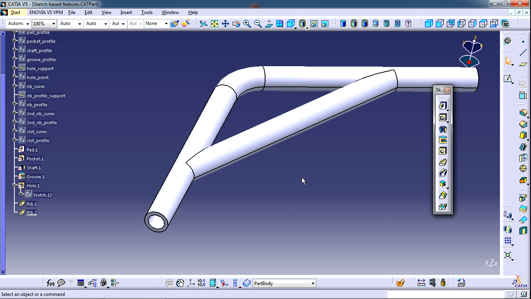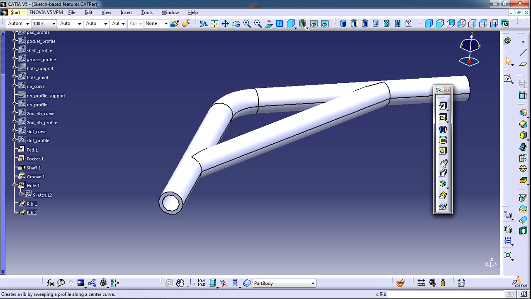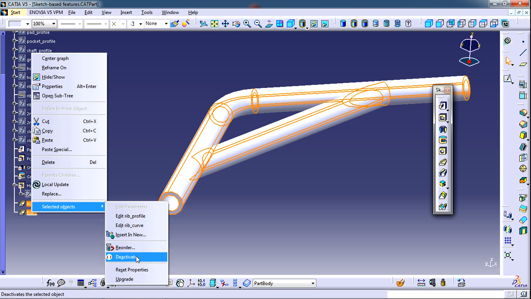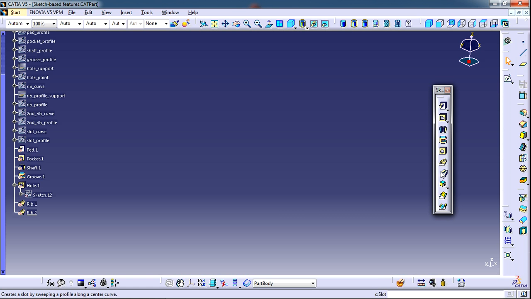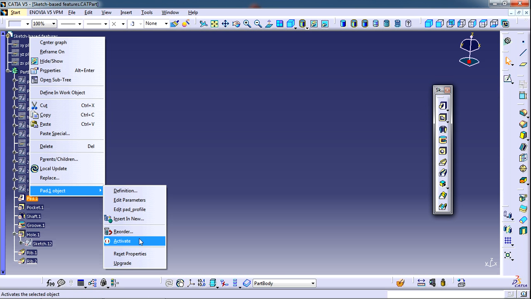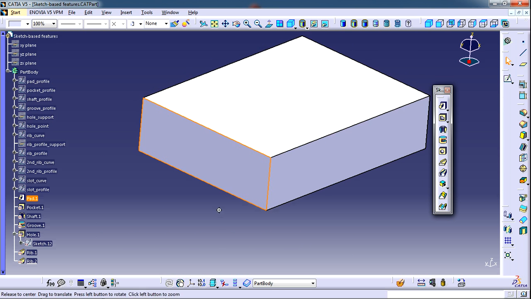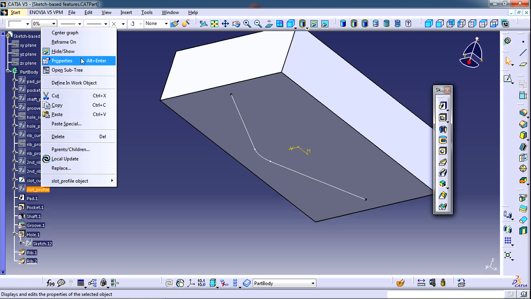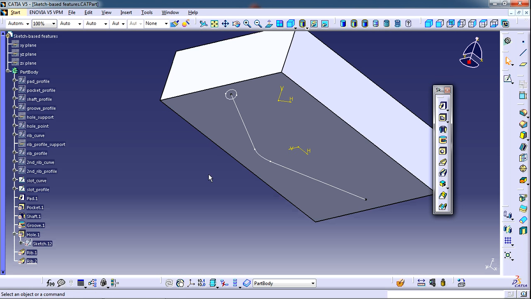Okay, the next command is the slot command. Let's first deactivate these elements, and as the slot is a material removal command, I need something solid, so I'll activate this pad element, and there is a slot curve on this profile and this slot profile.